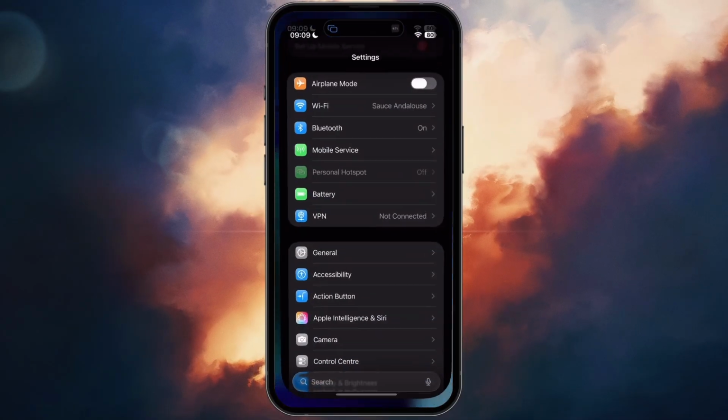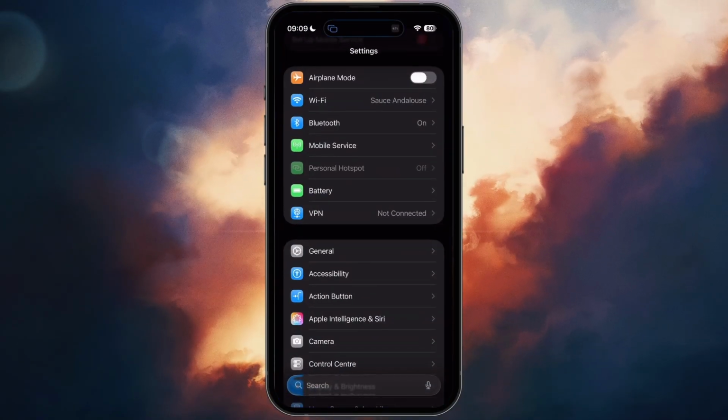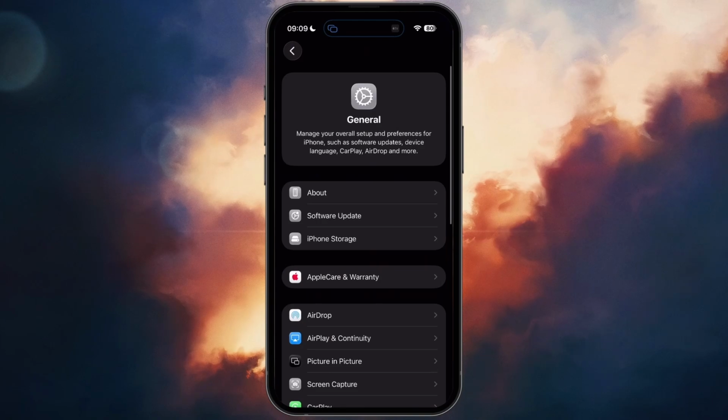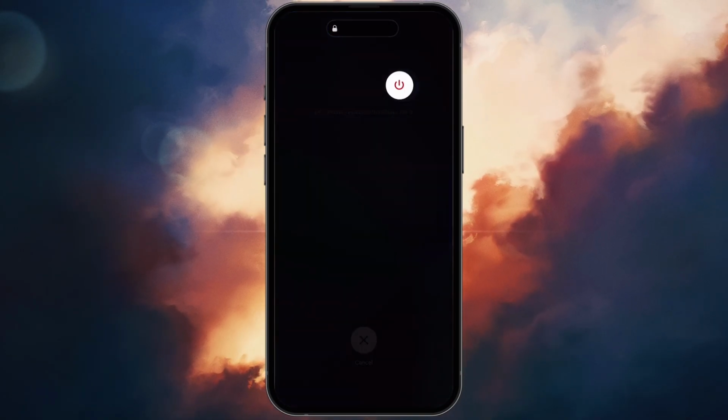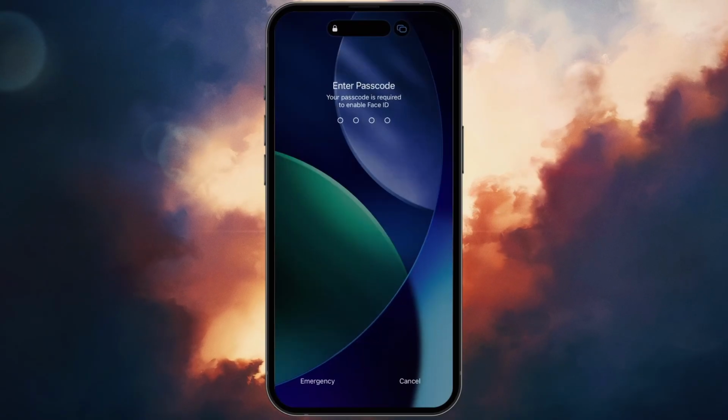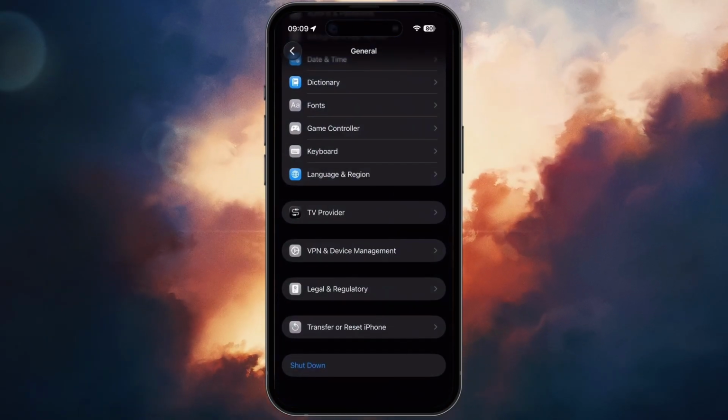Lastly, make sure to restart your iPhone, especially if you haven't done this in a while. Open up your iPhone settings app and navigate to the General section. Scroll all the way down and tap on Shutdown. Slide to power off your device. Wait 20 seconds and then hold the power button on the right side of your iPhone to power it back on.